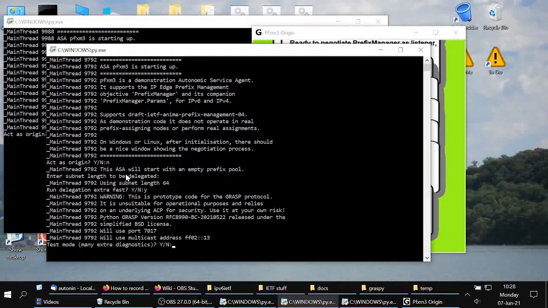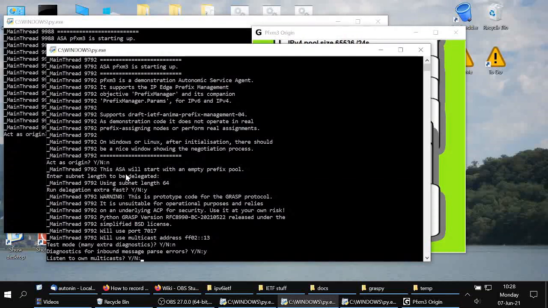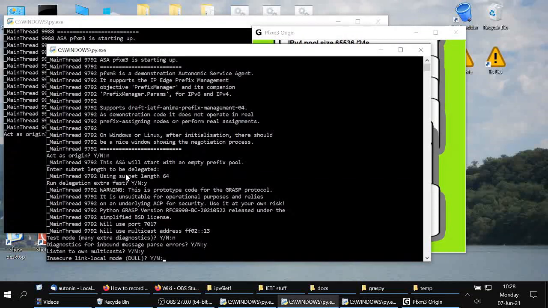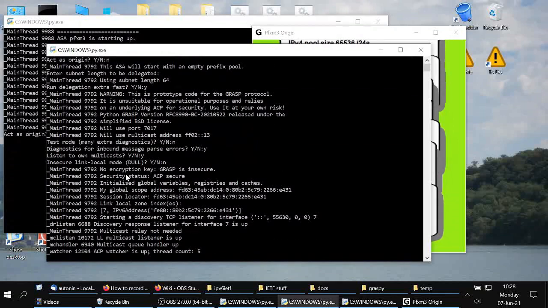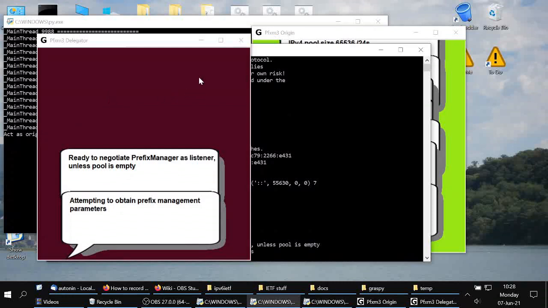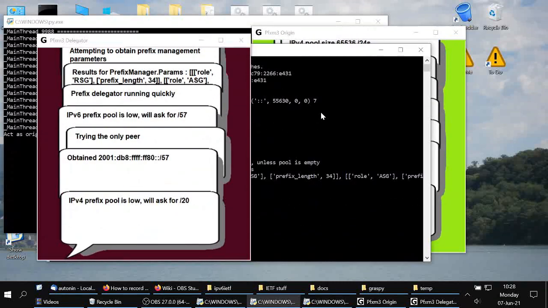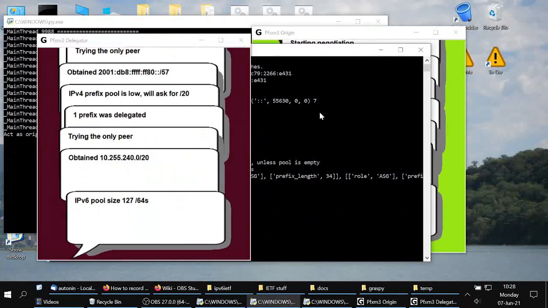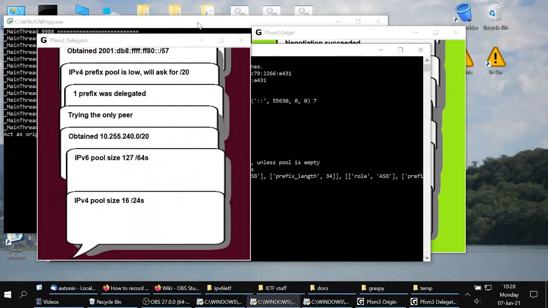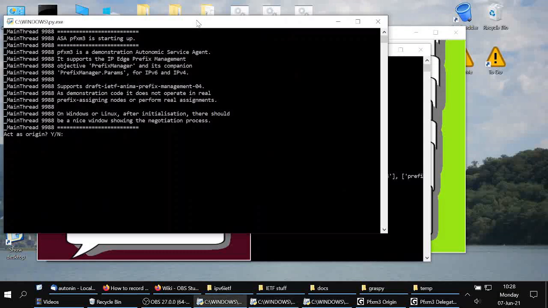Again, we have a little dialog. Tell it something slightly different. It's going to be allocating /64 IPv6 prefixes, and once it gets going, it'll throw up its own little window, and then we'll see what it does. Here we go. It's getting some prefix management parameters. It finds them. It notices that its pool is low. It starts asking the other service agent for spare prefixes, and it got some.